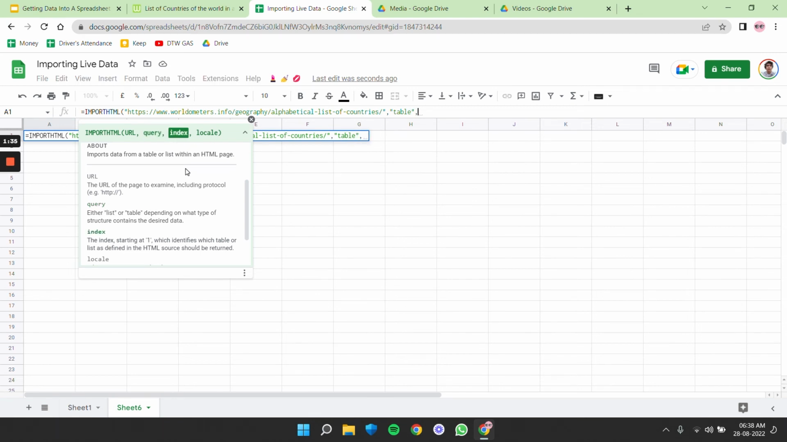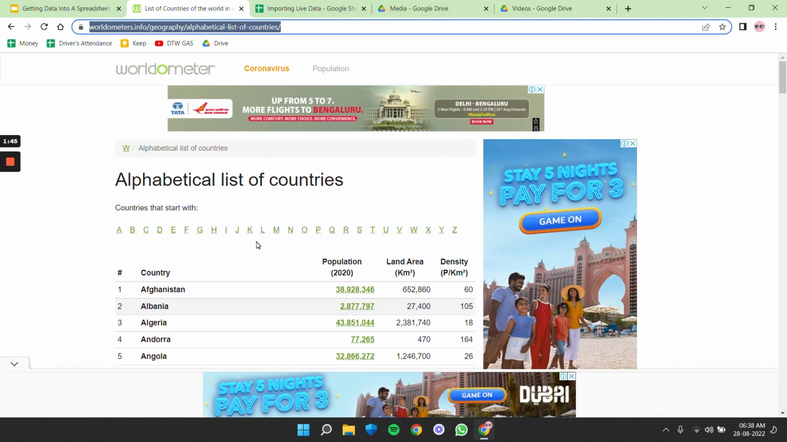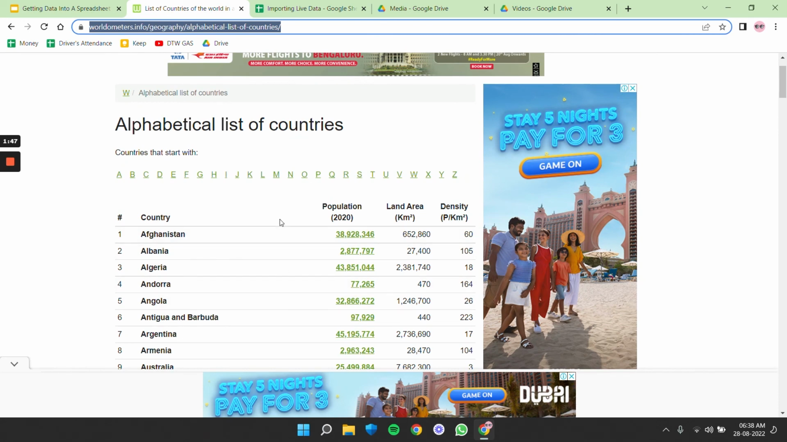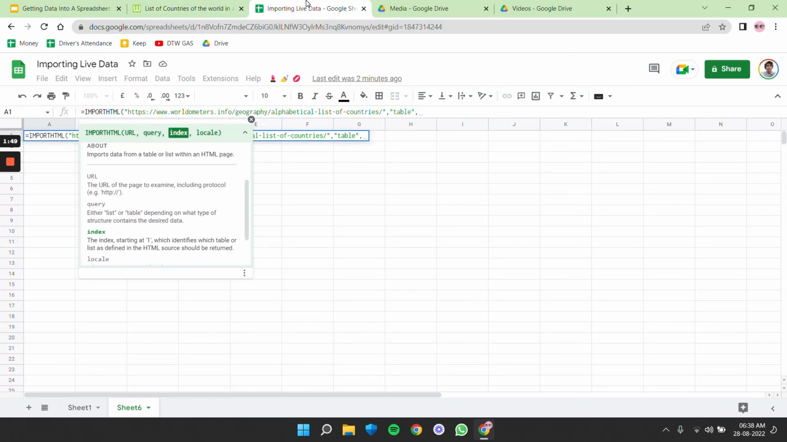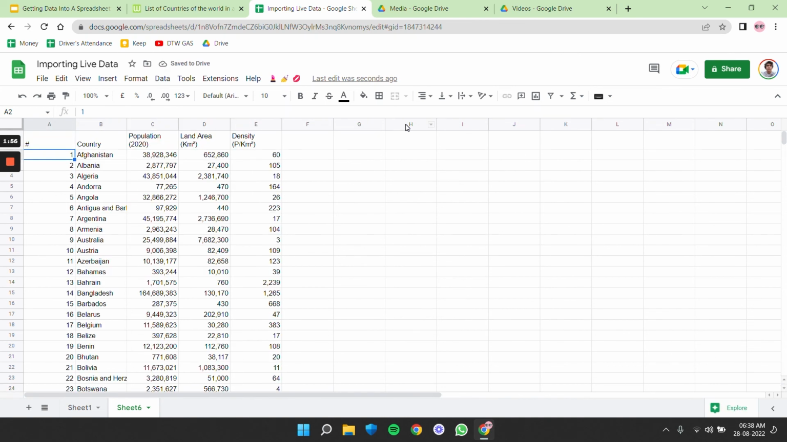Finally, it asks for something known as an index. Index is simply that within this web page, when we're looking for tables, which table are we looking for? So since this is pretty much the first table that's visible on this web page, it should be number one, right? So we hit number one, close the bracket and hit enter. And within seconds, it should populate the sheet, right?